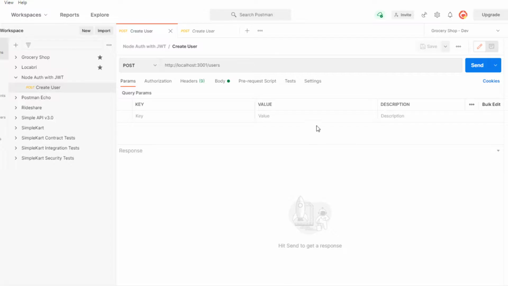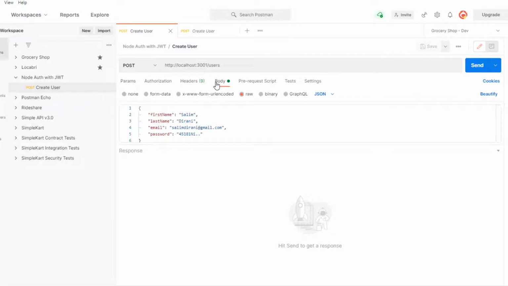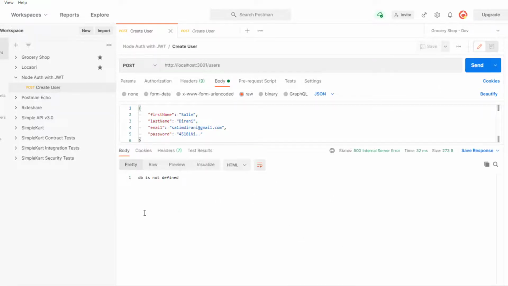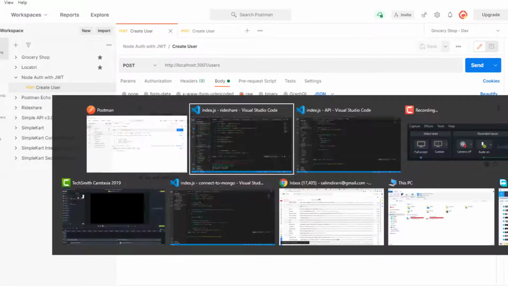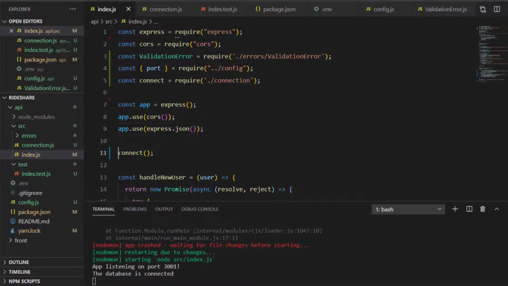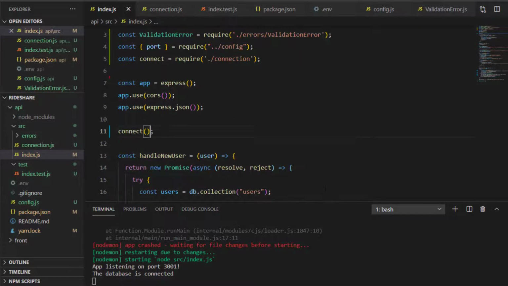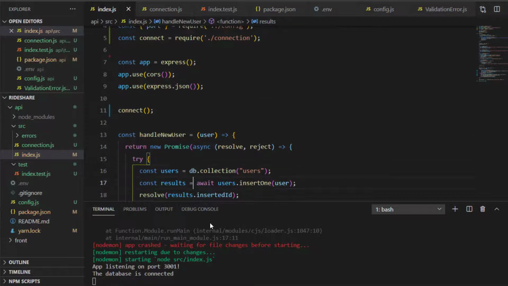We can test that in Postman. So if I click send with the same user email, I'll expect to get duplicate email. DB is not defined. All right, I made here also a mistake. I need to get the DB where I'm using it here in the collection.